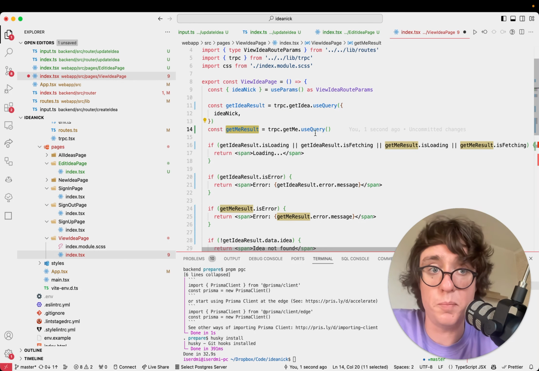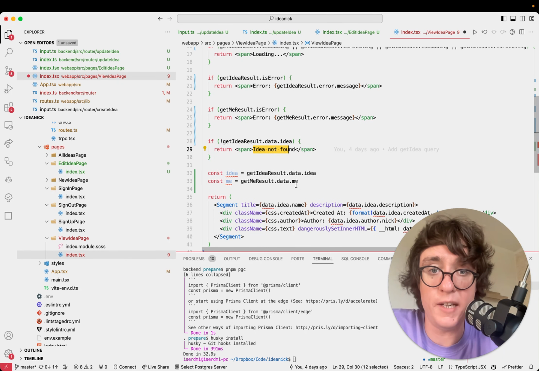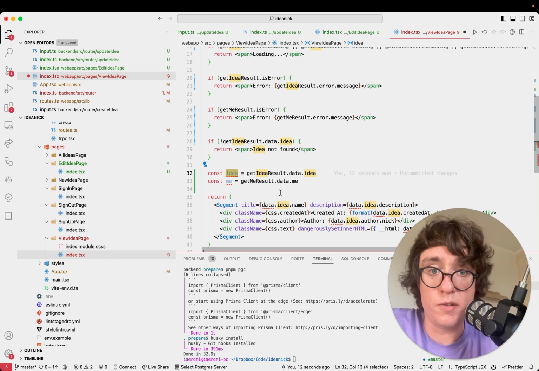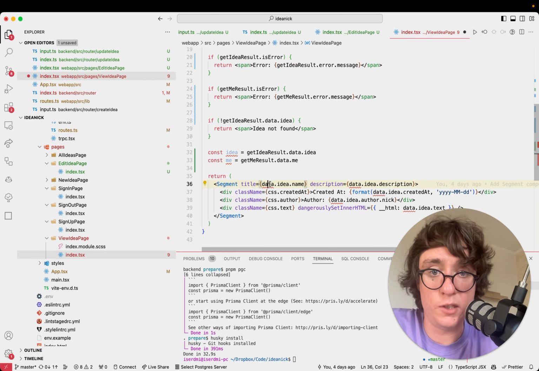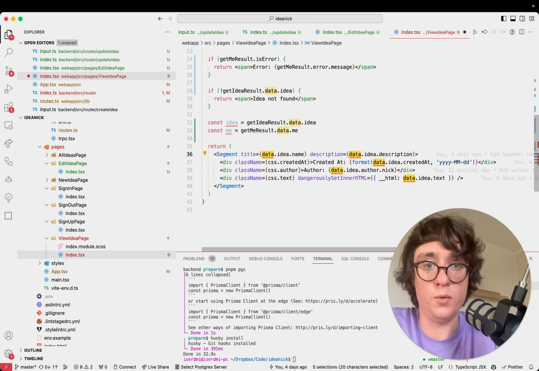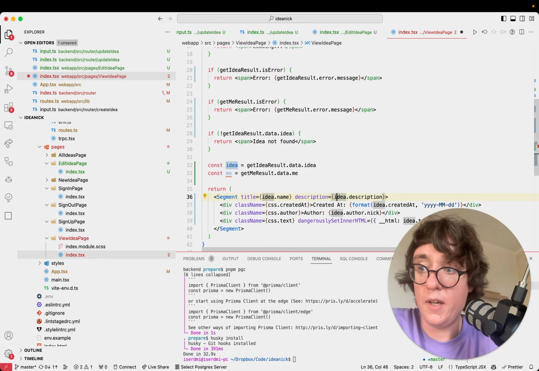Just like that. Check for loading. Check for all possible errors. If the idea is not found, then we display it. And if the idea is found, we assign it to a variable. Now we need to remove the date postfix here, because we have already moved everything into a separate variable. Okay? And we need to add a check for authorship. It looks as follows.